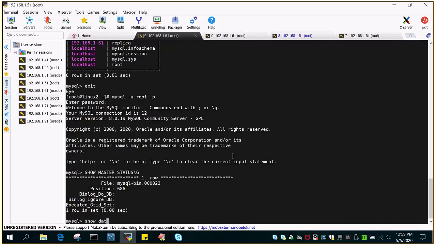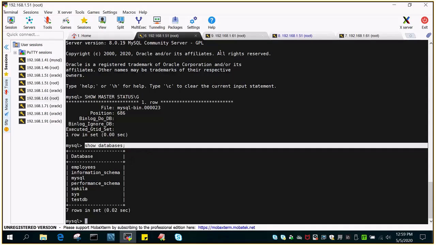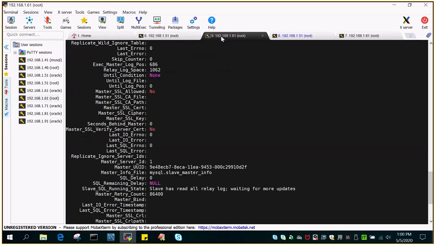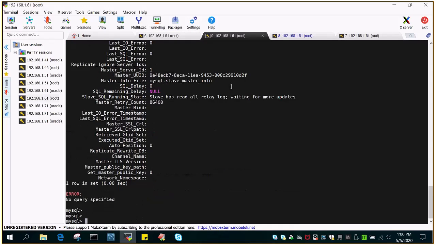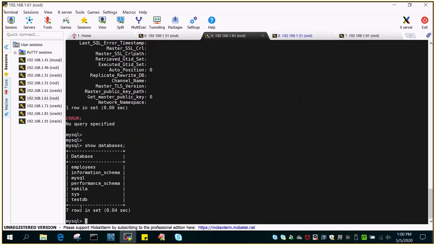And now we have to perform a testing. So just say show databases, and we'll create a new database and table. There are 7 databases onto the source side, that is master database server. Execute the same onto the slave database server. Just say show databases. So there are 7 databases.